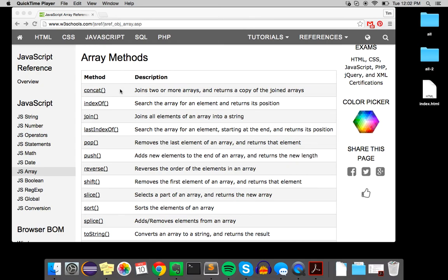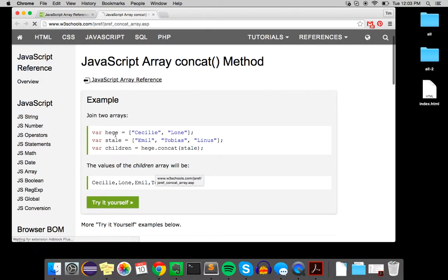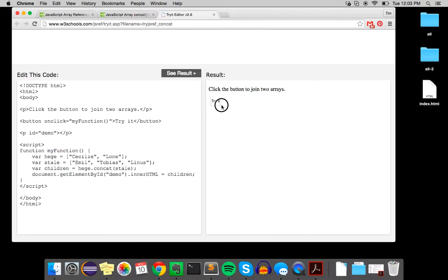Okay, so objects can have their own functions, and each object function is called a method. So the array object has these useful methods that you can use, and we'll just go through each of these. The concat method will concatenate two or more arrays and returns a copy of the joined arrays. So you can see here, it will just put these two together. Okay, so it combines this array with this one.